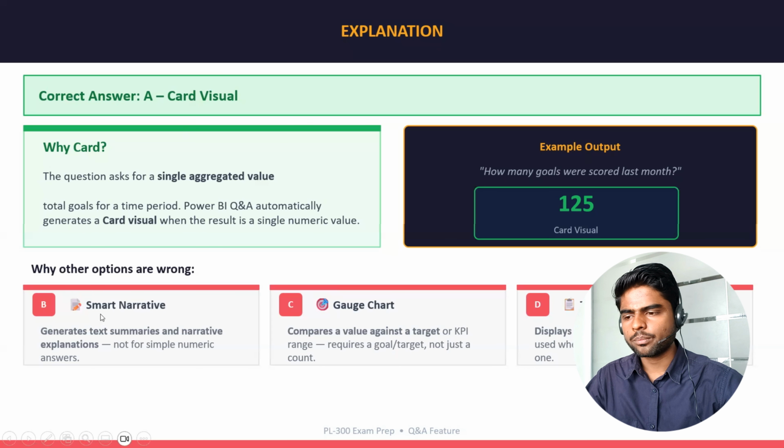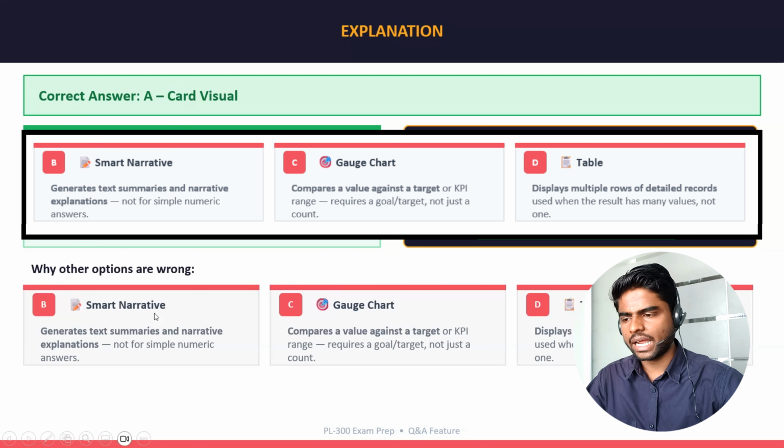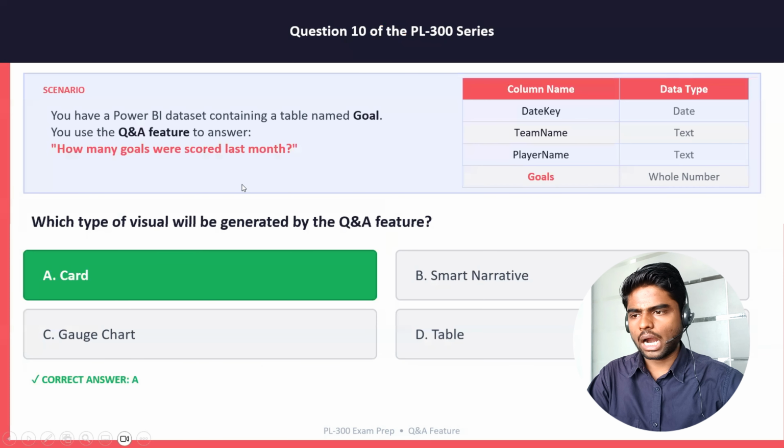Why not the other options? Here we have smart narrative. Smart narrative helps you generate text summaries and narrative explanations of your measures, whereas a Gantt chart helps you compare actual value with the target value, whereas a table chart helps you display multiple rows of detailed records. So our correct answer is the card visual only.